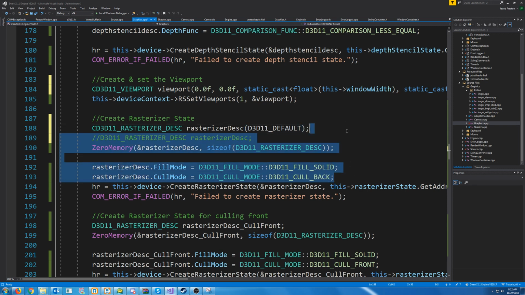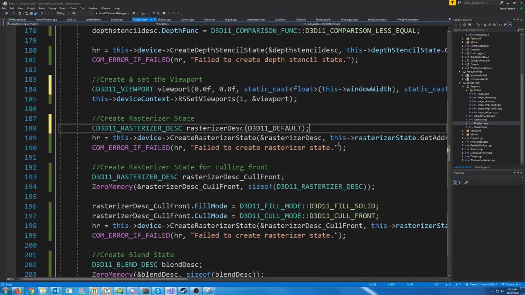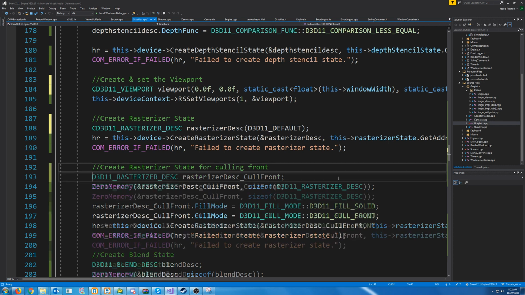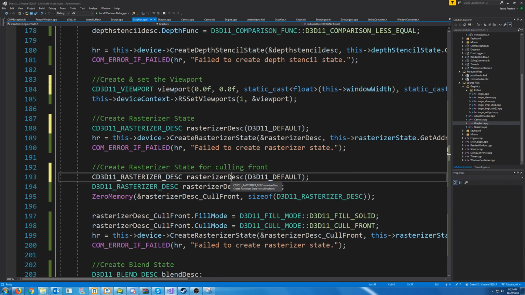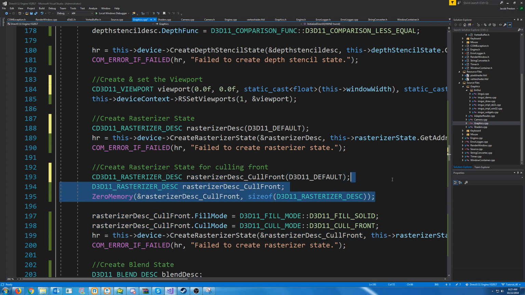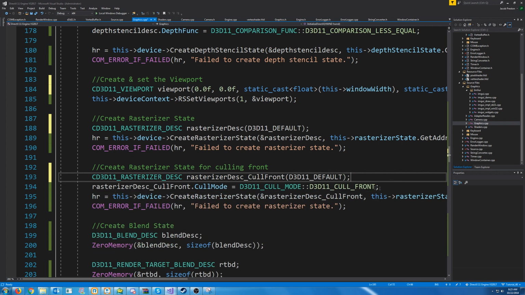And we can take out everything there. And then, I said for the front version, for the default version, like what we would expect, we can just do that. And then for where we want to cull the front, we will do the same thing, but the only difference is we will specify that we are culling the front.